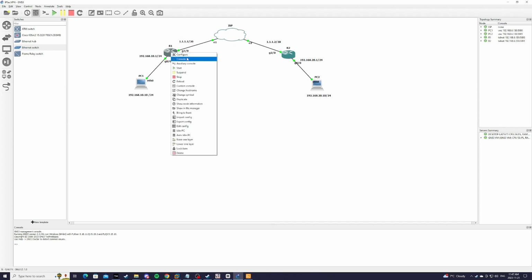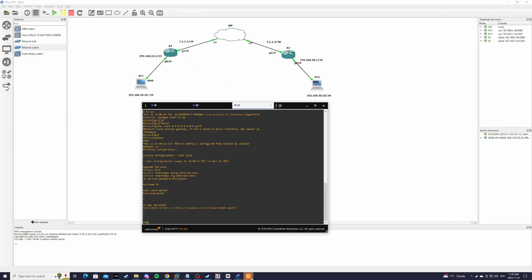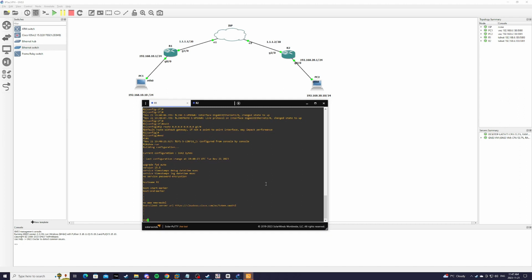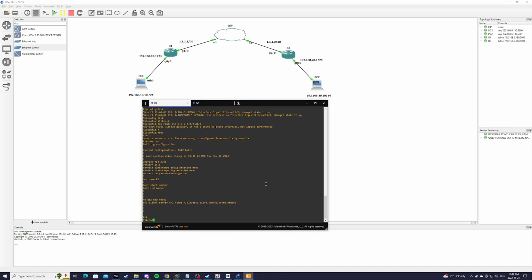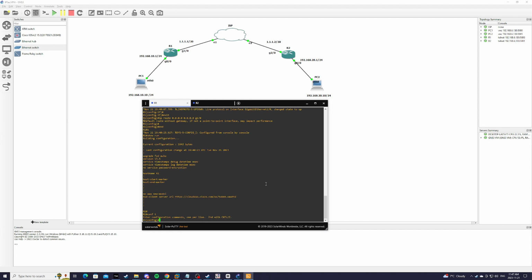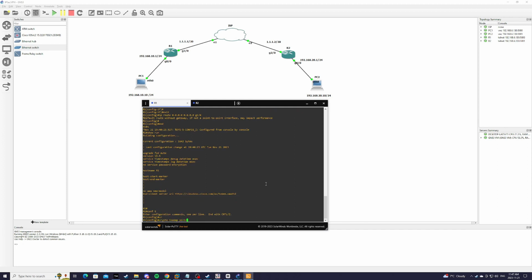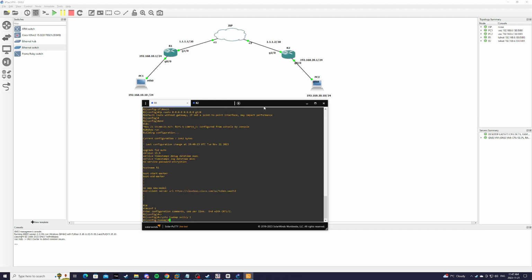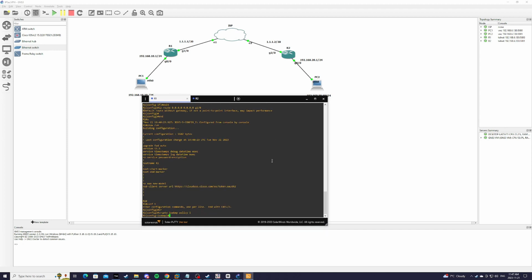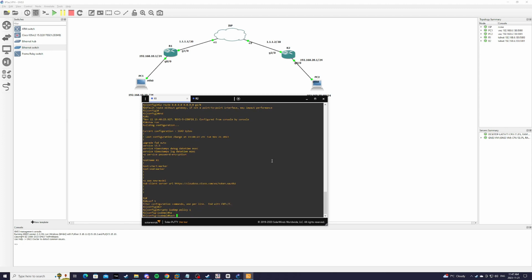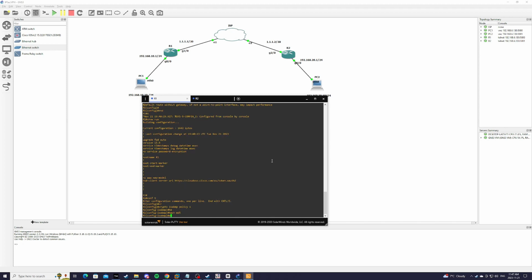So we're going to go into the configuration of R1. And first we're going to create an ISAKMP policy, which is going to be our phase 1. Policy 1. And here, it's a little bit easy to remember because it's an acronym for HAGLE. So we'll first start with the hash MD5.